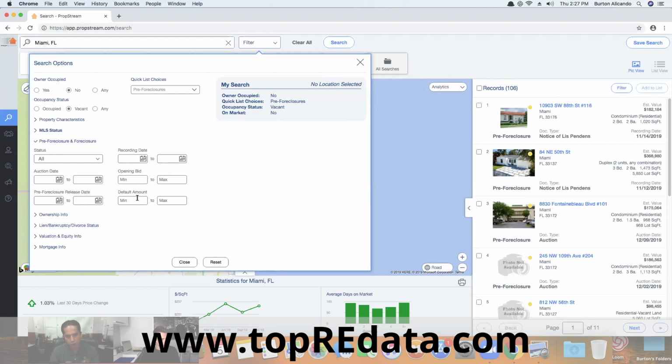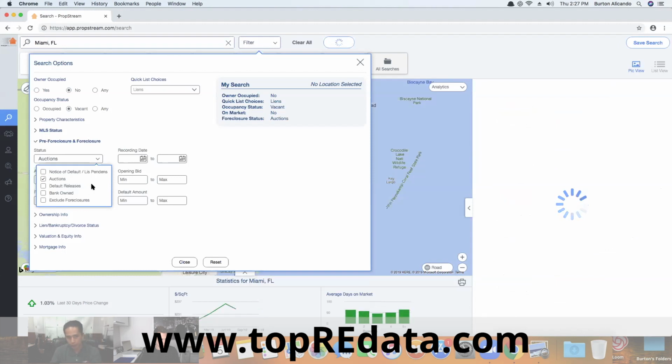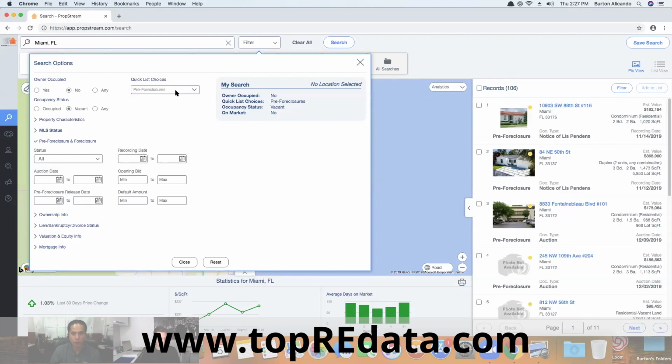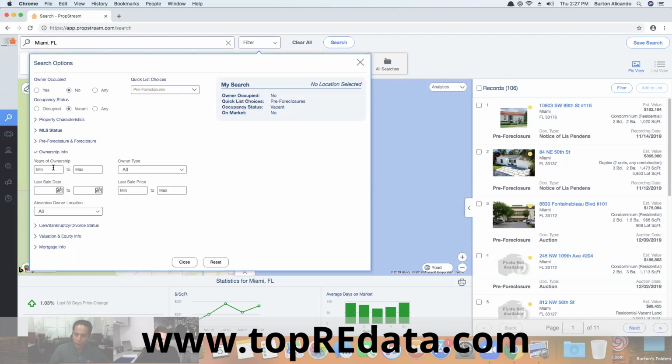So this section will allow you to layer another category. So if I was searching, let's say, liens, I can now look for liens that are also facing an auction. So we can layer multiple categories, or if I'm looking for a pre-foreclosure, then this category is refining that pre-foreclosure search I'm doing, okay? So once I'm done with that, we have ownership info: how many years the person has owned the property, the type of owner, or when they last bought it, or what they last bought it for, or the location of the owner.